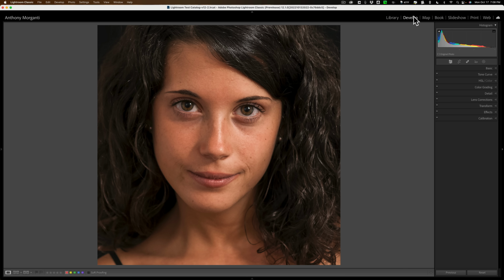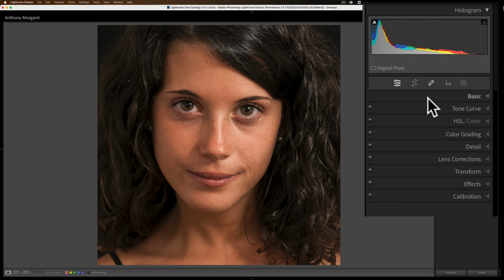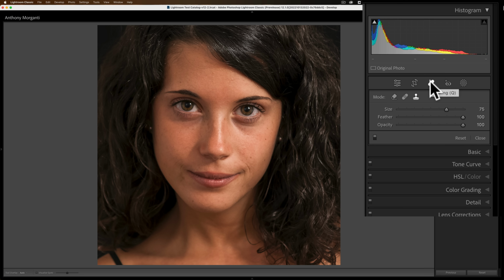Now, as you can see, I'm in the Develop module. If I go over here and I hover over this little Band-Aid, you may remember that you get a tooltip that used to say Spot Removal. Now it says Healing. And if I open that up, in the past, there were two different tools here. There was a Clone Tool and the healing brush. Those are still there, and they work exactly the way they always worked.